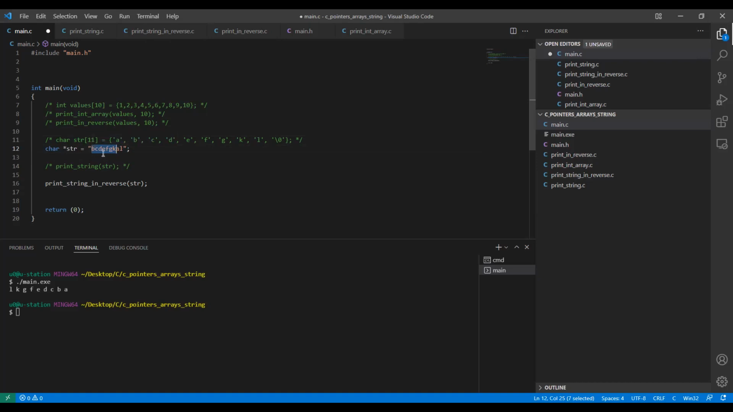Now it creates an array that can hold those 10 characters, but it will also add another element, another character, at the end of that array: the null character. The null character, it will add implicitly. So the length of the array will be 11 instead of 10, because any string should always end with the null character.